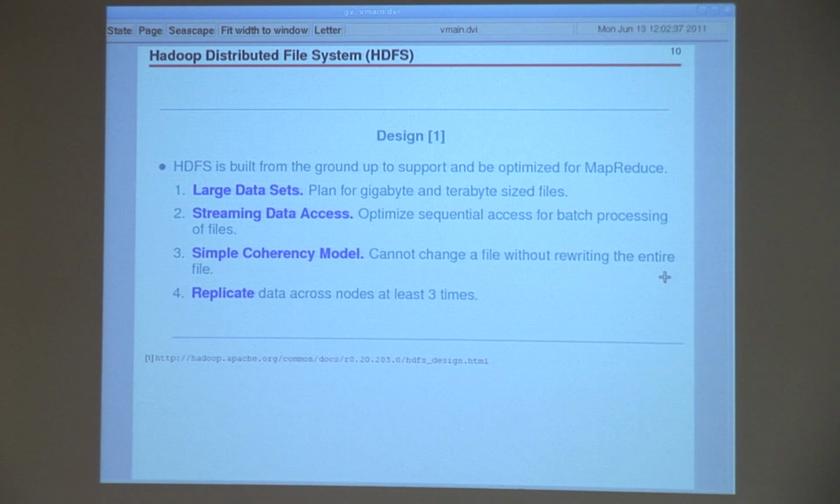And then replicate data across nodes at least 3 times. This is good for 2 reasons. This is good because you don't want to lose data. So you don't have RAID storage. You have actual replicates. But it's also good for the practicalities of distributed computing.